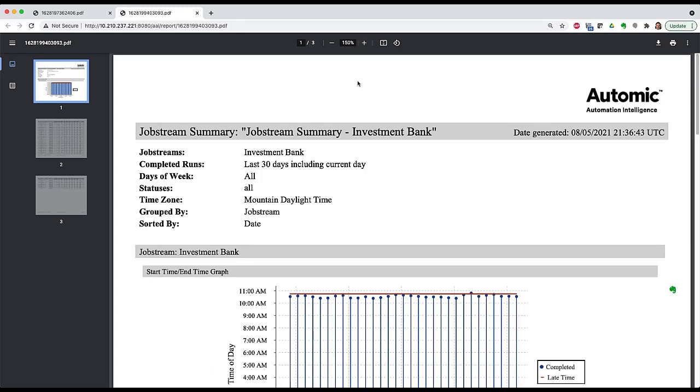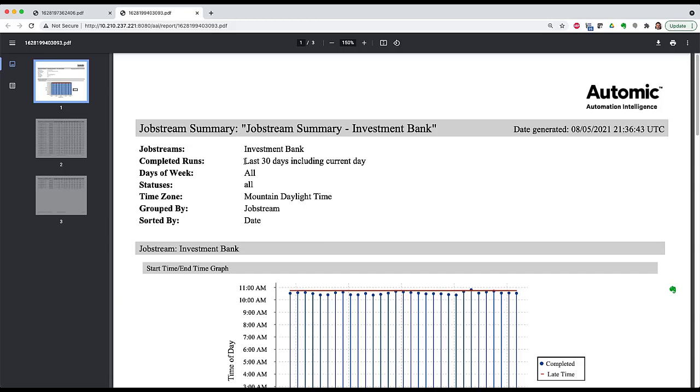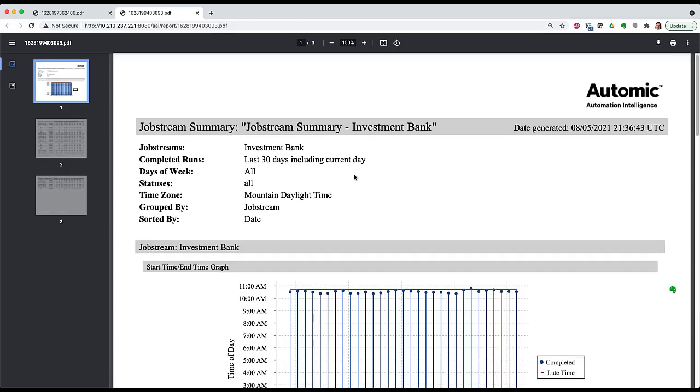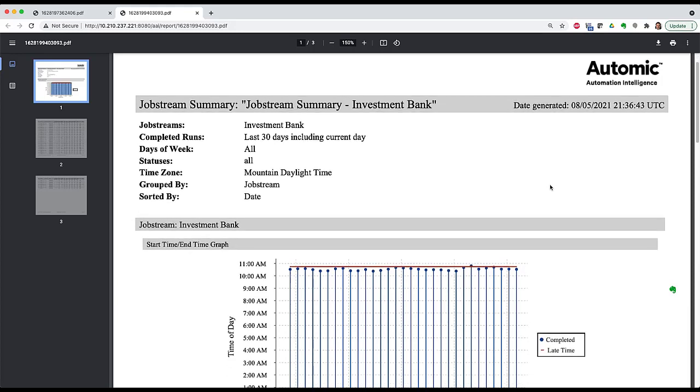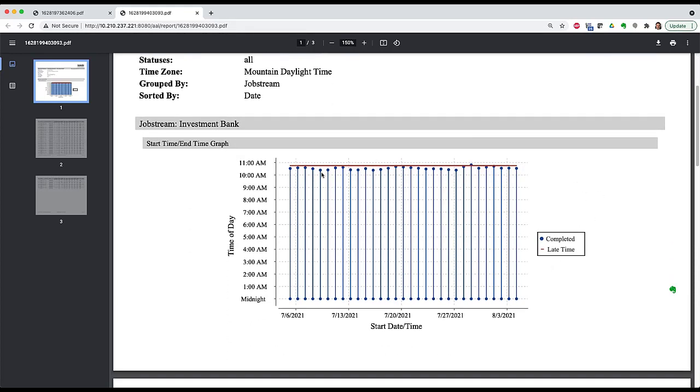So let me just show you what JobStream Summary shows. Because we ran this report for 30 days, and I also included current day, we're going to have a graph that essentially shows you the last month or so. And notice the red line is our SLA. So the SLA that has been set up for this job stream is basically marked here. And then we have a run for each day. This job stream happens to run just a single time per day in our demo environment.